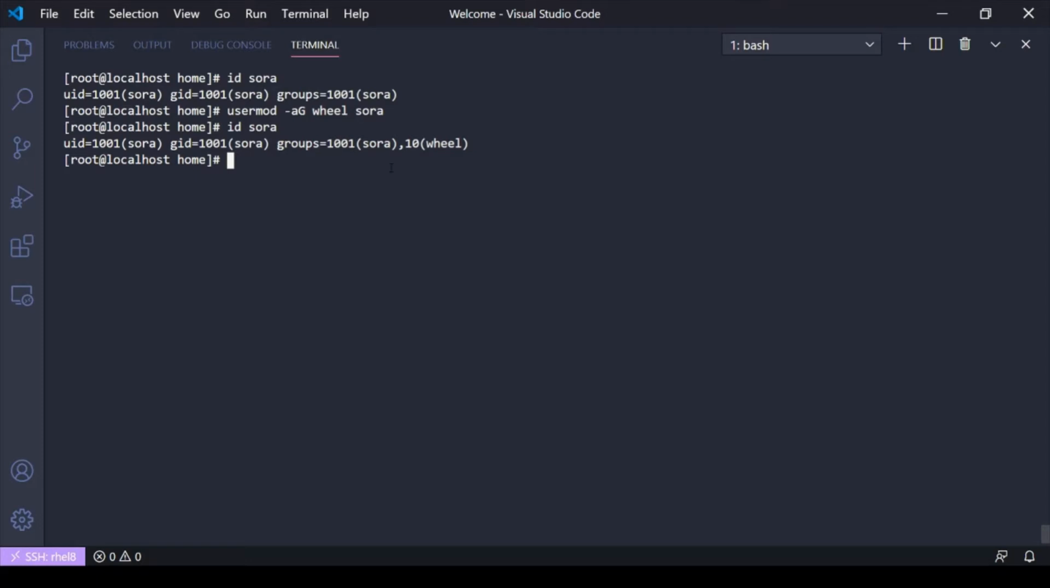And then how to change the primary group. It's a usermod -g, the primary group I want to change it to. So maybe I want to change Sora's primary group to Riku, and then the user I want to make this change to. Then if I did an id for Sora, we see his primary group has now changed to Riku.